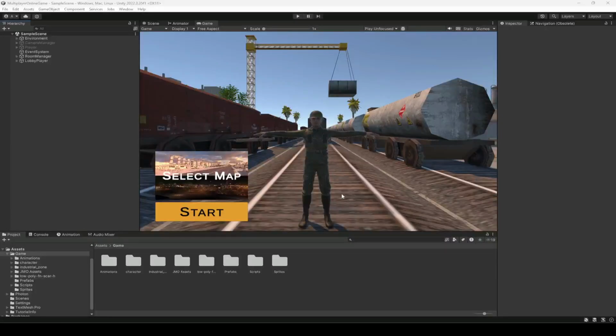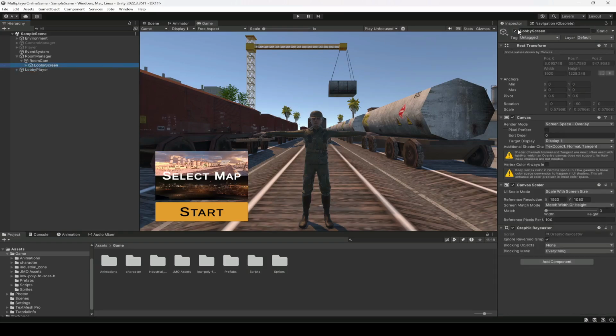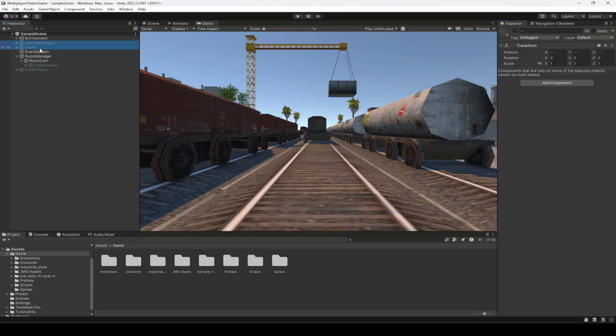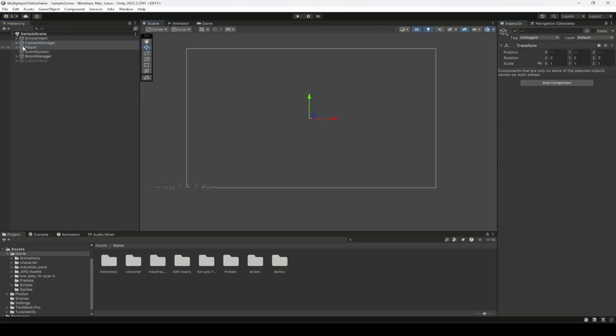So now in this video we will sync our player through the network, alright? And what I mean by that is when we start our game, we want to spawn our player over the network. For now, as you know, the start and select map button doesn't work. This is just the UI. So I'm just going to disable this lobby screen and also the lobby player, and enable back the camera manager and player. So let me enable that.